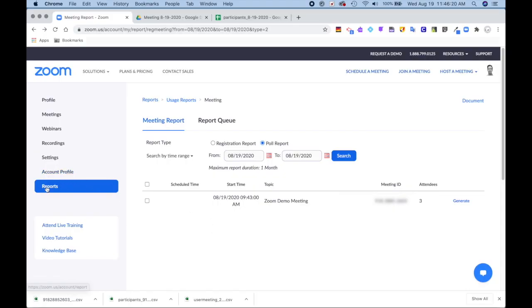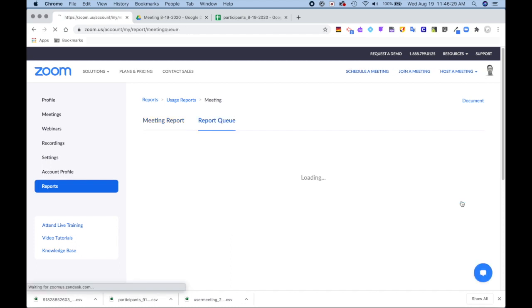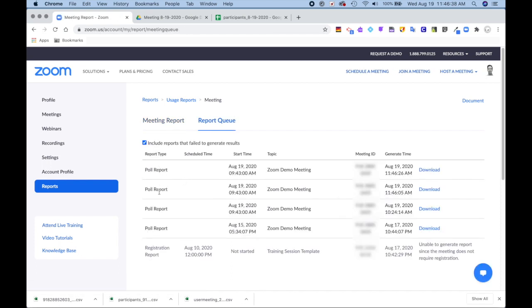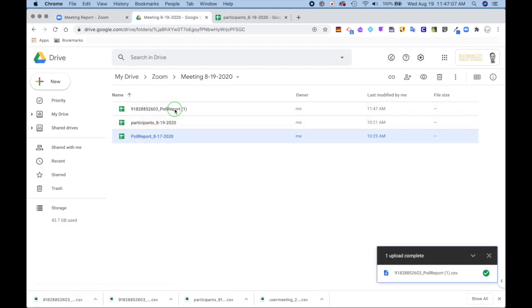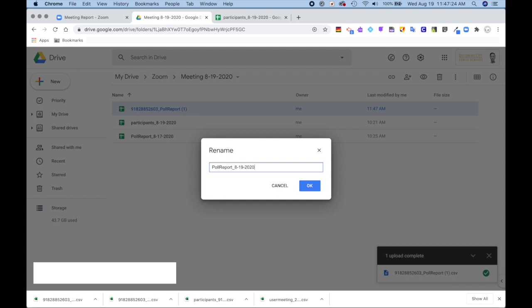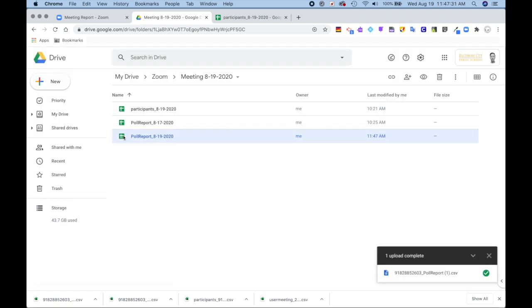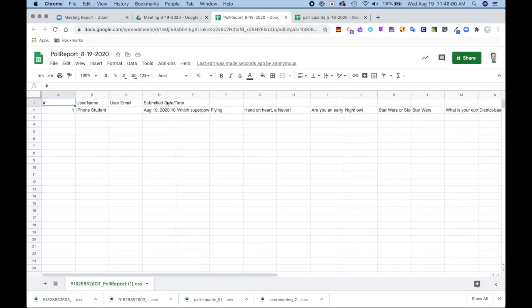I've returned to my Zoom dashboard, clicked on Reports, and now I'm going to click on Generate again. And as you can see, I have poll report data that is available now. So let's click on download, and we have our CSV file of our polls. I'm going to drag that into my meeting folder, and I'm going to rename it. And there's my poll data.